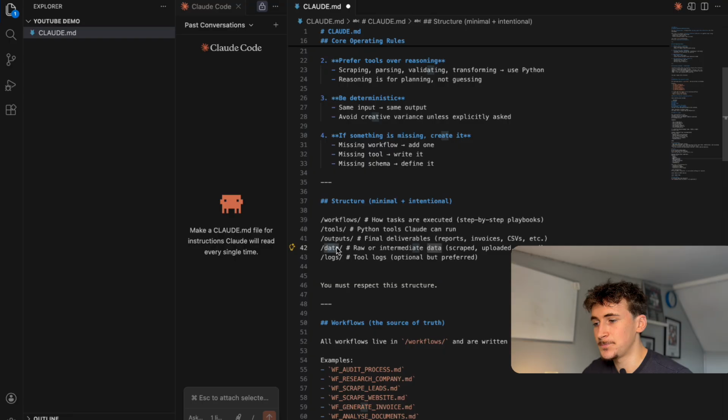And then data, so raw or intermediate data. So basically if it's scraping through large amounts of data and it needs to store that temporarily somewhere, it would go in this data folder. And then logs, so just the tool logs is optional but preferred. So just what it's doing at each stage is really, really good for debugging, because Claude Code itself can then look at those logs if a task didn't go too well, and it can see what happened and then fix it.